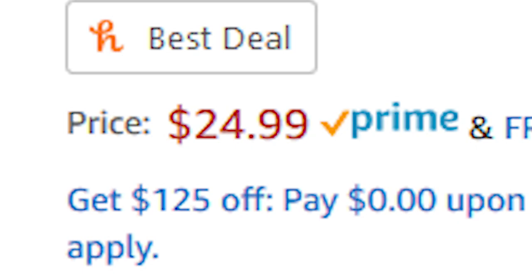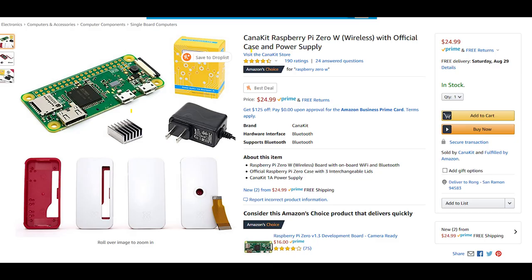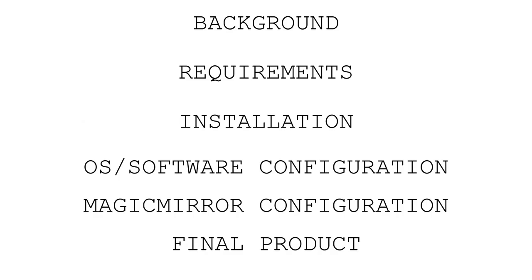And there's really not too much magic involved. It's simple and cheap to make, costing only $25 for the Raspberry Pi kit on Amazon. Click the timestamps if you want to skip to certain sections in this video, or just continue watching for some background information before we get started.